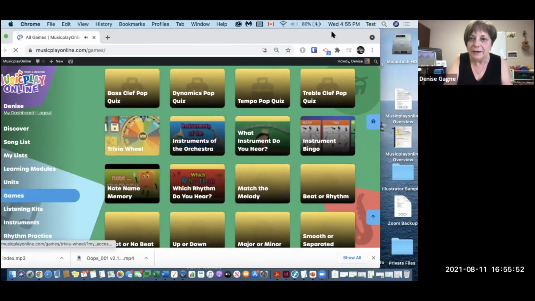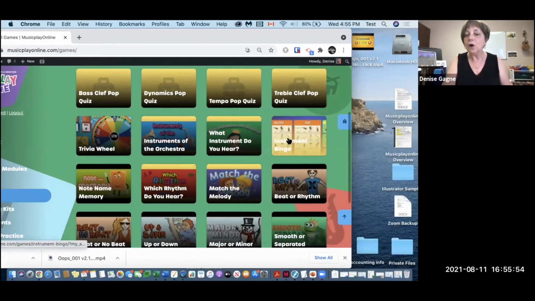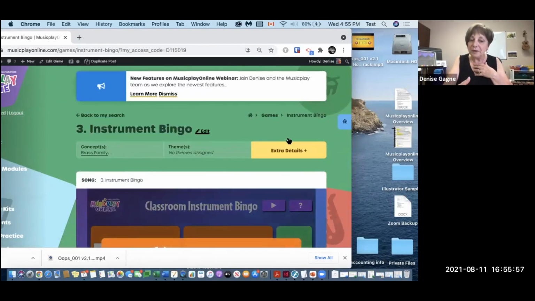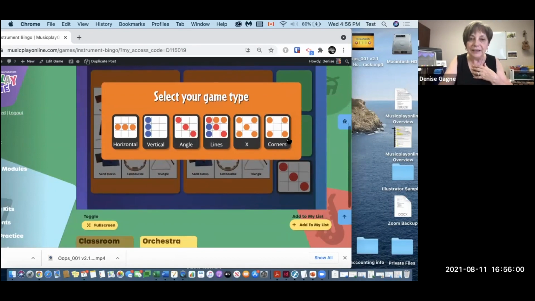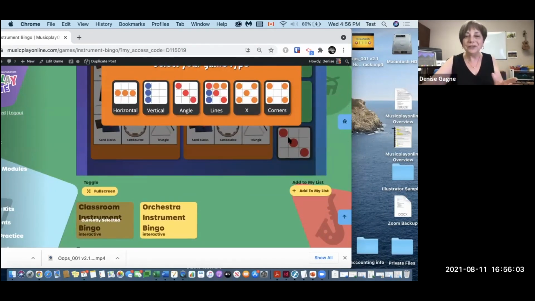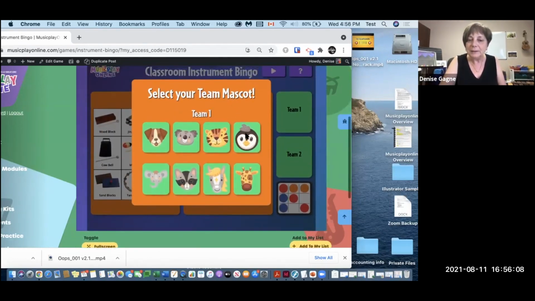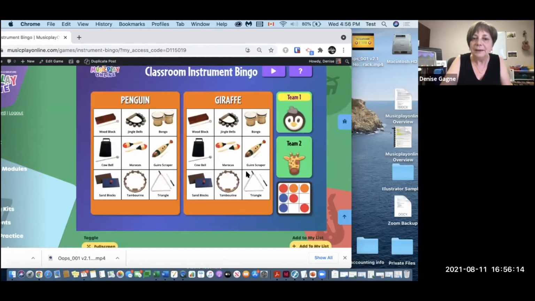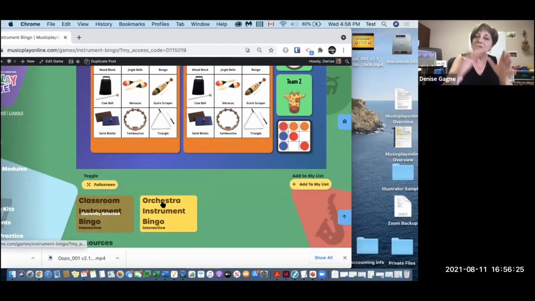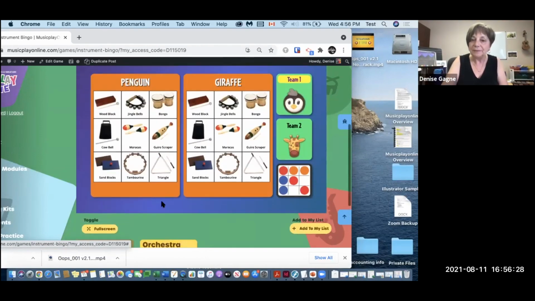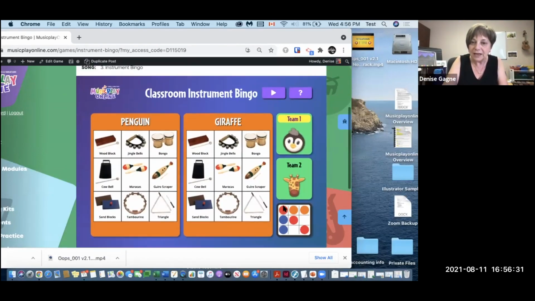And I'm going to pick another game that's new. So our bingo games were rebuilt and they were new as of June last year. Our teachers in Canada who go till the 30th of June really like these because it gave them something new to do. I can pick a team 1 mascot. I like the penguin and I like the giraffe. So that's team 2. Now, these now correct. They didn't used to. So classroom instrument bingo only has 9 selections for your littles. If we go to orchestra bingo, 16 selections for your older kids. So that's our game. Any one of those lines will win.